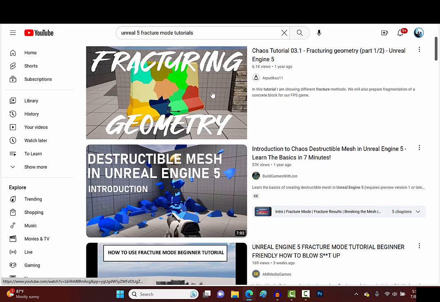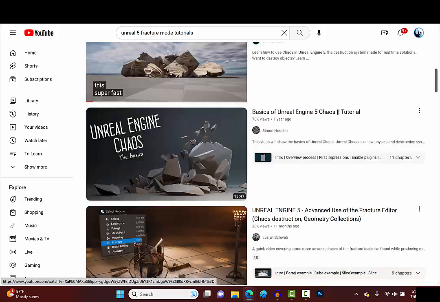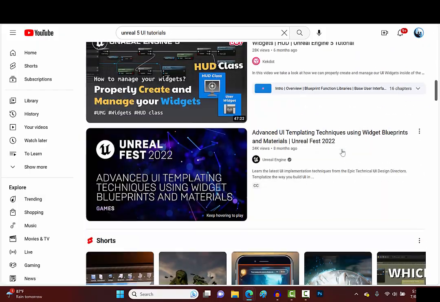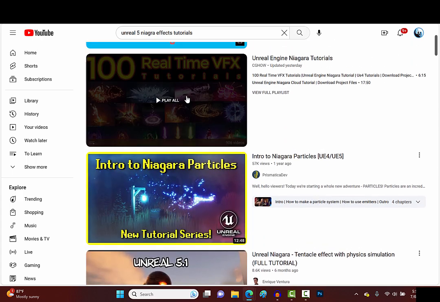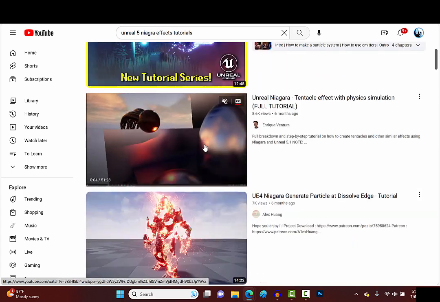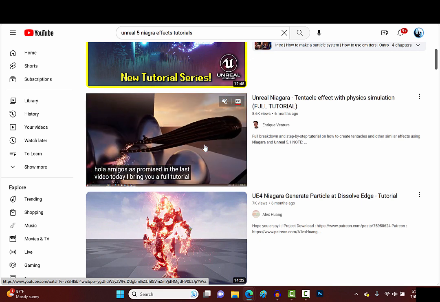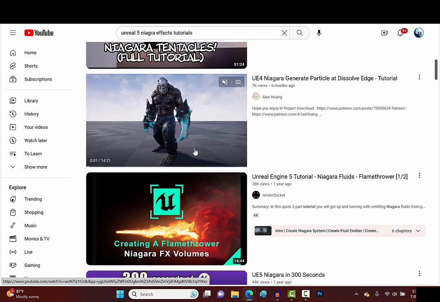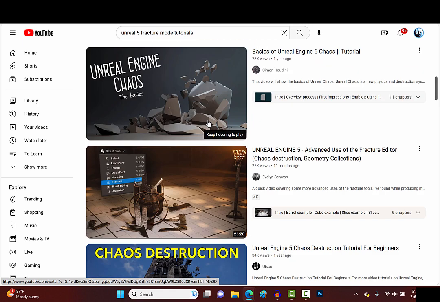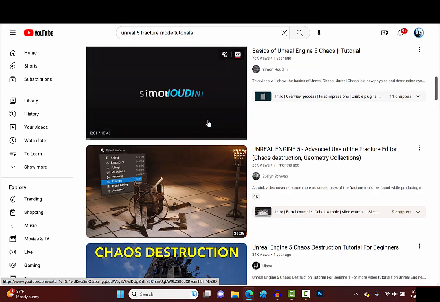These targets are the fracture mode, which allows us to blow everything up, the UI, GUI, and HUD controls that we'll need in order to make menus, and special effects in Niagara. These are the three main things left that I'd like for us to tackle before we start getting into the hardcore programming and blueprint-related stuff in Unreal 5. Once we have gotten through those three things, I think we'll start to have a fairly solid grasp of how the fundamentals in Unreal 5 really work.